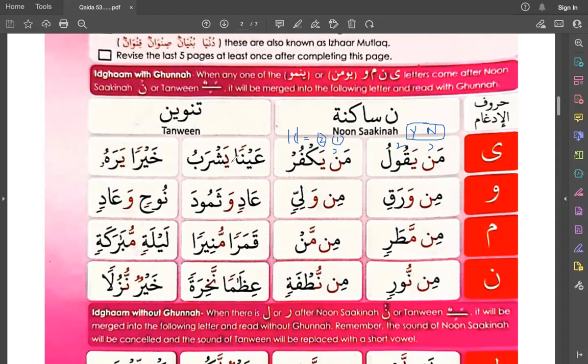You are looking for noon sakin or tanween. Yes, there it is. Okay, here it is. The first condition has been met because we have seen tanween. The other condition is to look for any of the huroof of yarmalun, and we find it, that is ya. This is the second condition, and we will surely apply idgham here.